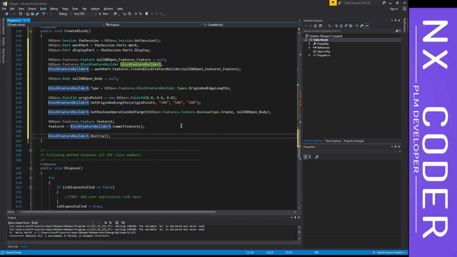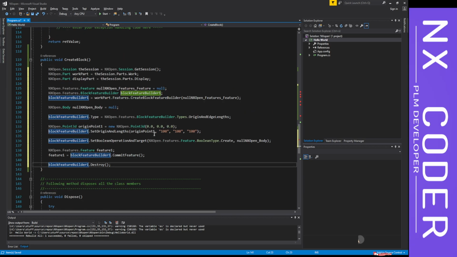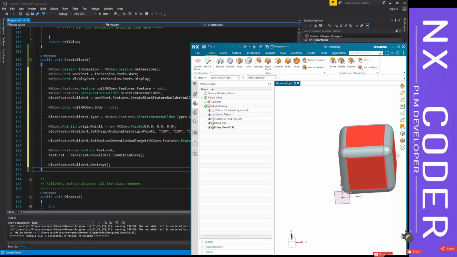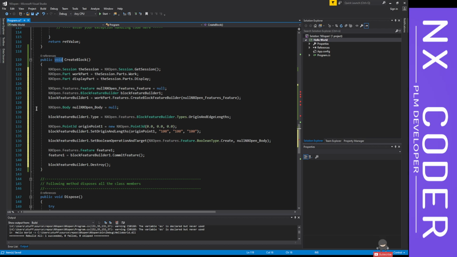And what does it do? It doesn't do anything, just creates and then comes out of it once this line executes, right? But if you remember, our requirement is to create a blend from the block. So we need the block first to create the blend, right? So it has to return the feature that got created.